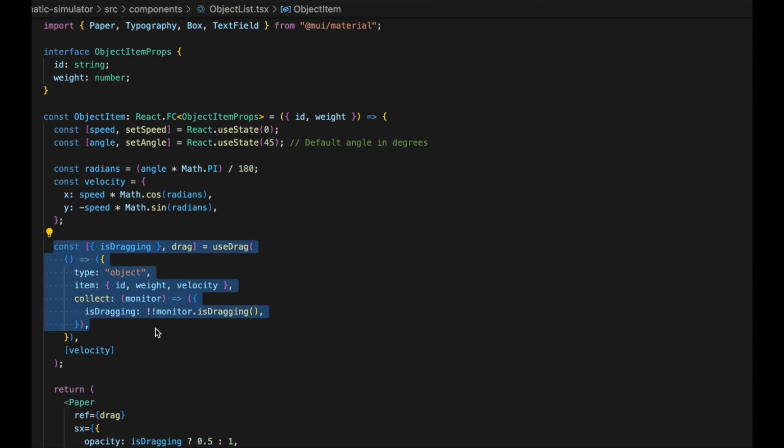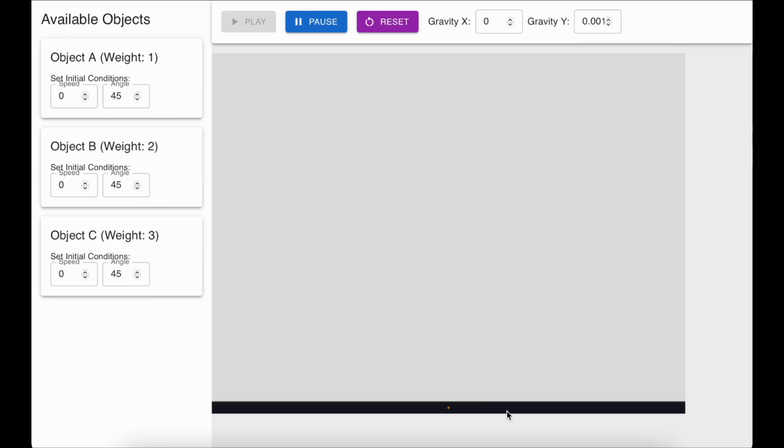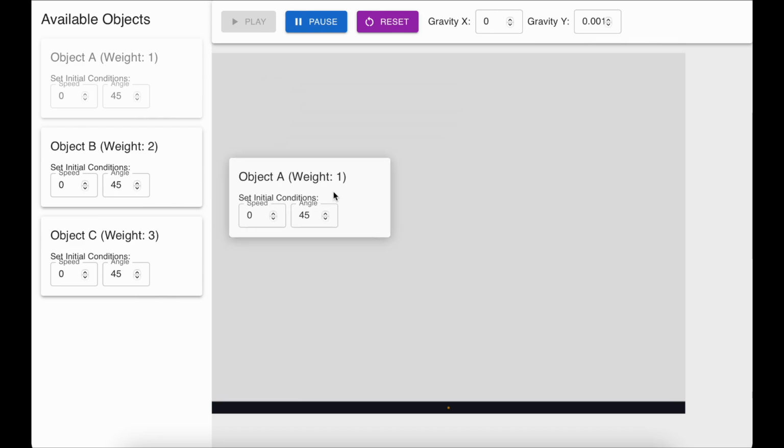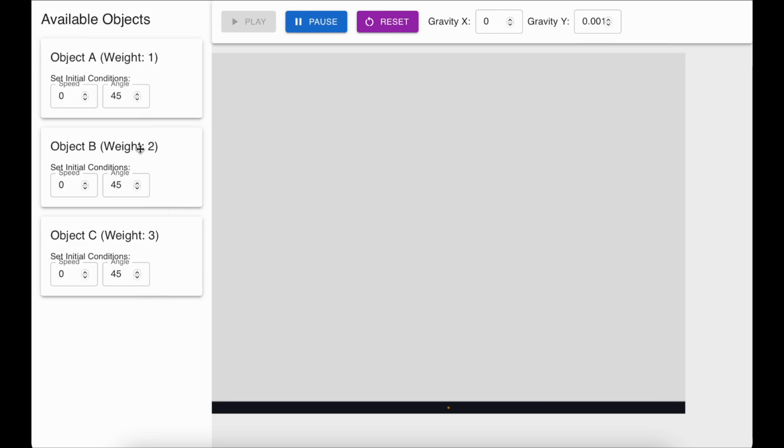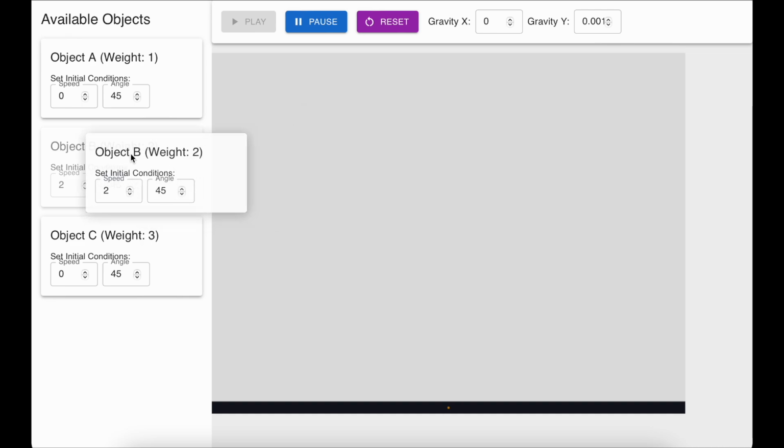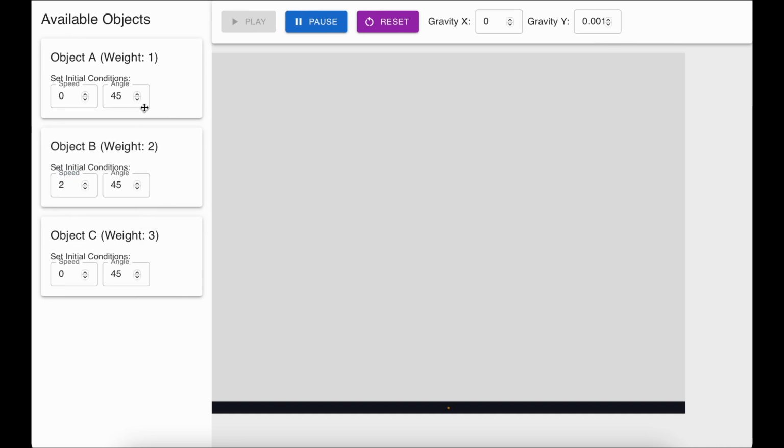We add it to the scene through the useDrag hook from React DnD, and then this is what you see. Again, this is much more intuitive and interesting than simply pressing a button to add the new object. I like this feature way more. And then these are the buttons up top for our pause and play.